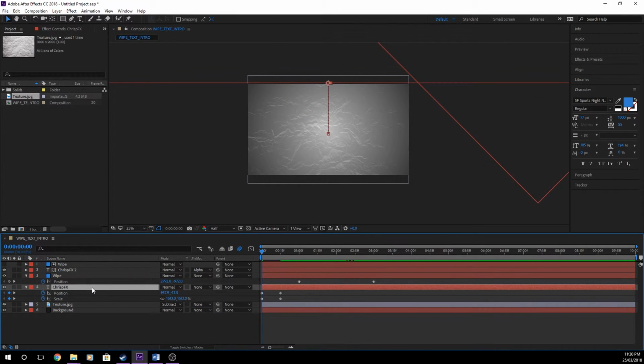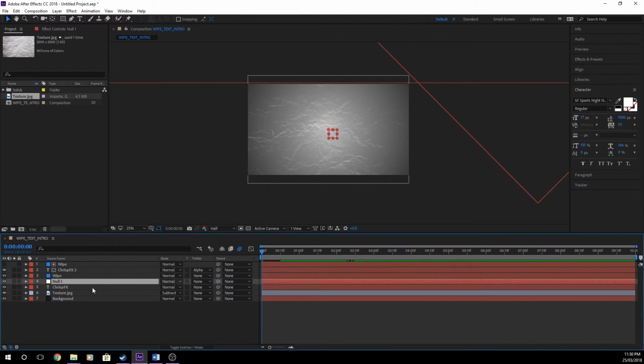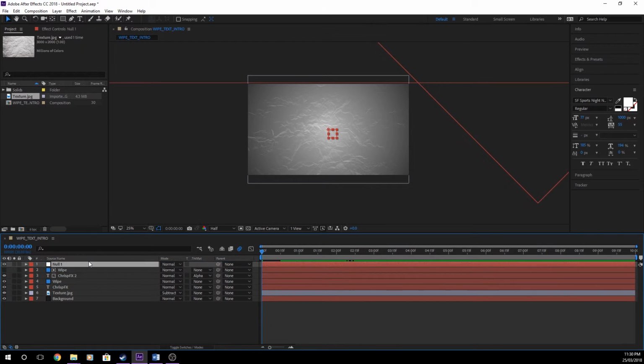So what we're going to do now to make this look a little bit better is give a minimal movement but have a smooth animation. So we're just going to close everything here, right click on our timeline, new null object. And we're going to drag this all the way to the very top. We're just going to rename this scale.